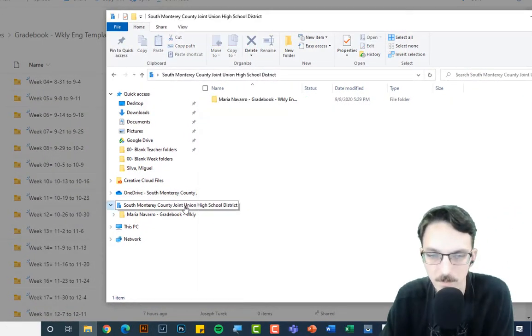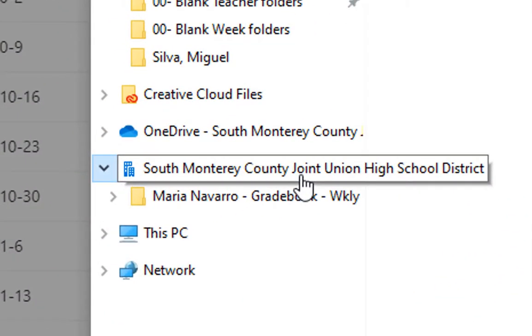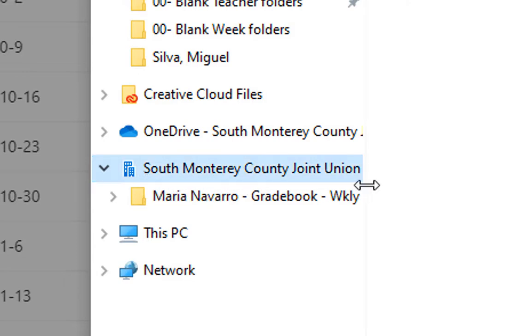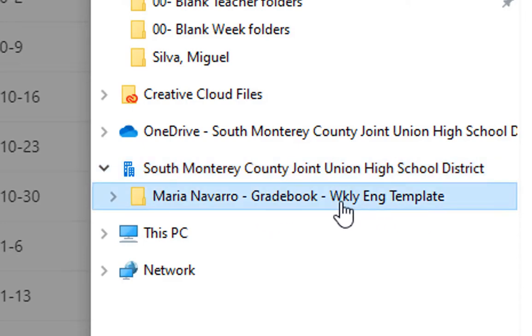In your folders over here in File Explorer, you will eventually see this icon. This is the South Monterey County Joint Union High School District shared space. You're going to see a skyscraper icon, and then the name of the folder will have the person who shared it with you. Their name will appear at the start, and then whatever the name of the actual folder they shared with you will come next.